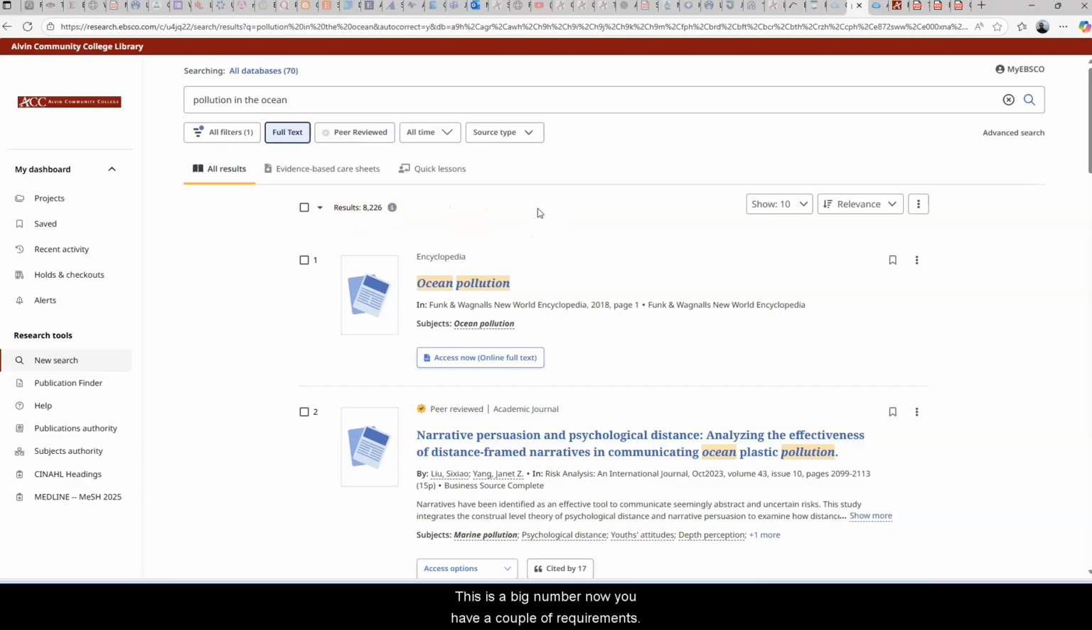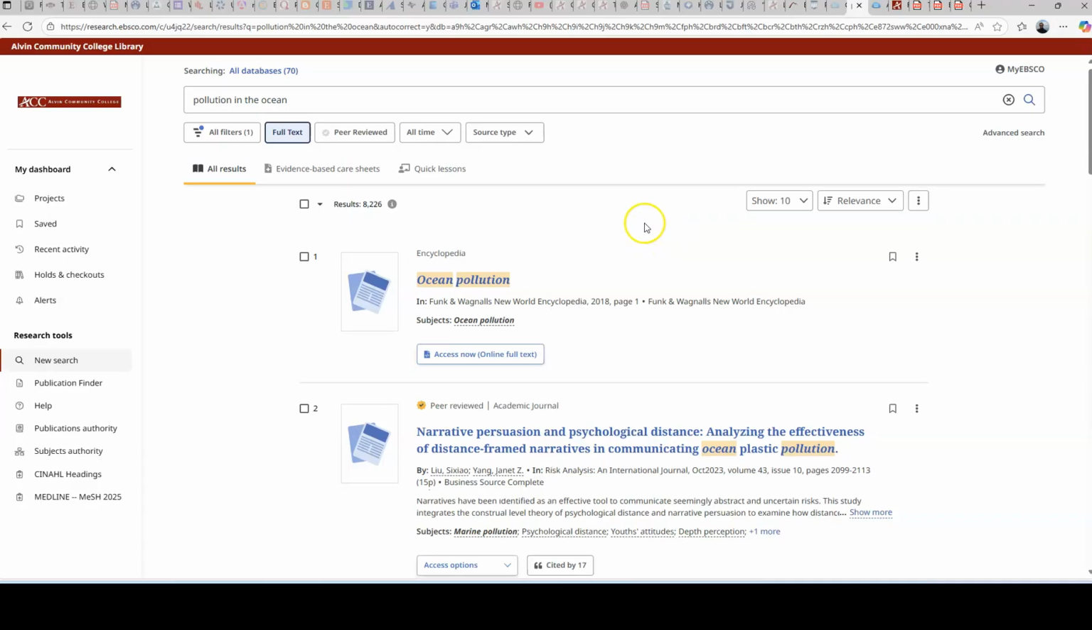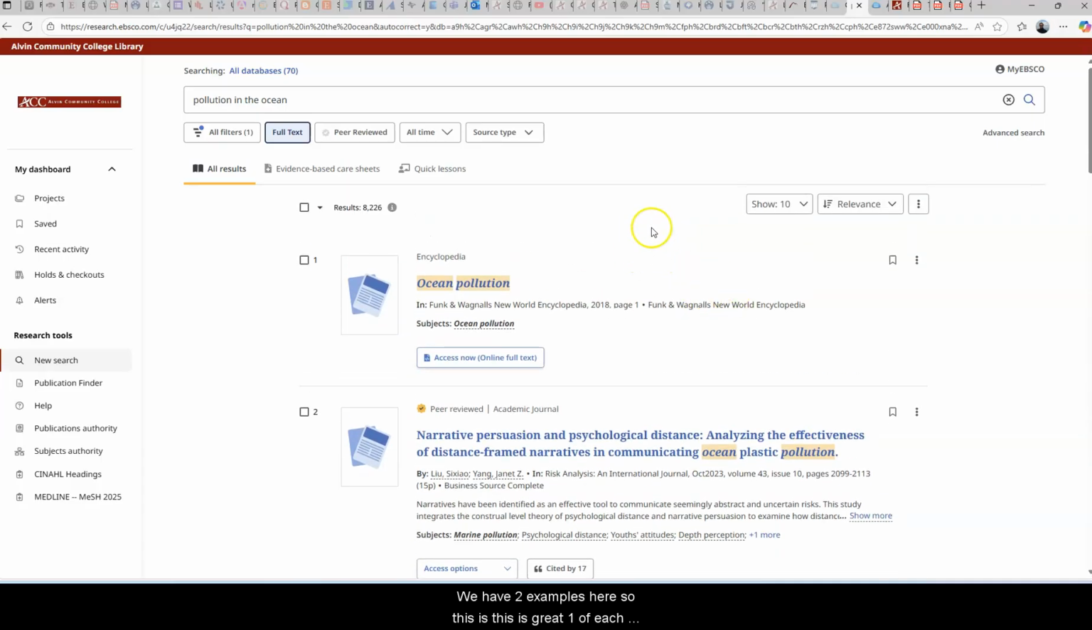Now you have a couple of requirements, in that 2 of your sources must be peer-reviewed journal articles, and then 2 must be credible sources. I would suggest to you that you get more than 2. Getting only 2 when you have this many available is just being lazy. So double that, or triple that, or quadruple that, because it's easy and everything is there for you, and it'll give you much more information. It'll be much better. So we have 2 examples here. So this is great. 1 of each of your required sources.